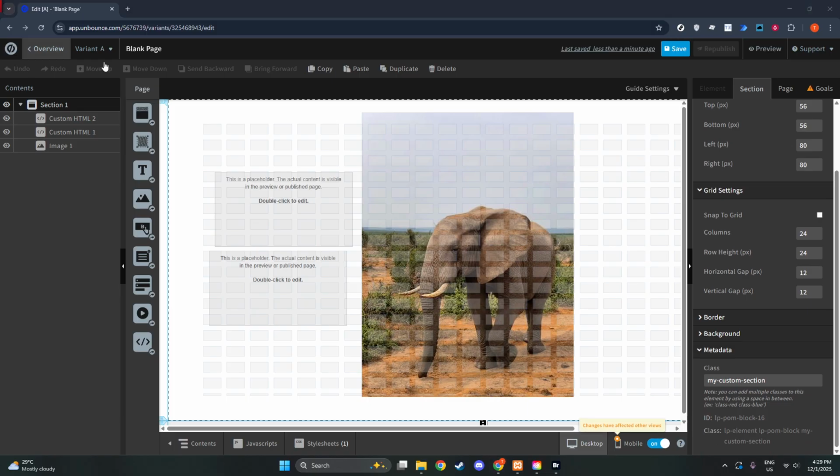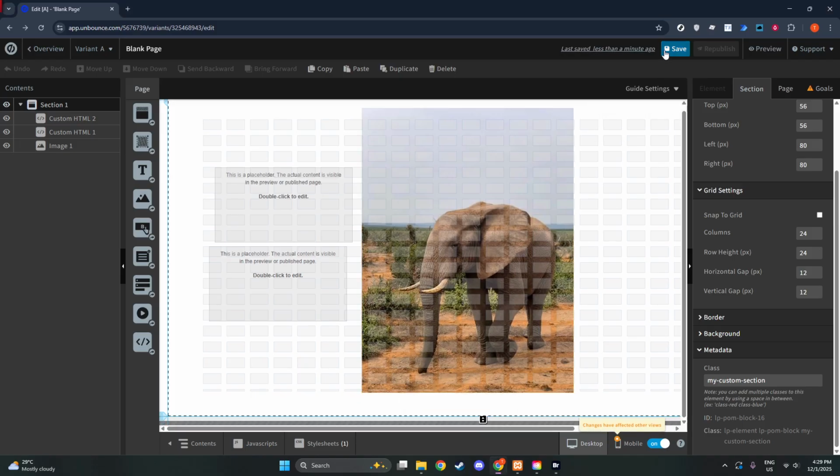That's it. Open your page in Classic Builder, add a style sheet, paste your CSS, click Done, then save and publish or republish. Use classes or IDs to precisely target elements, and you'll have full control over your landing page styling without cluttering the design.